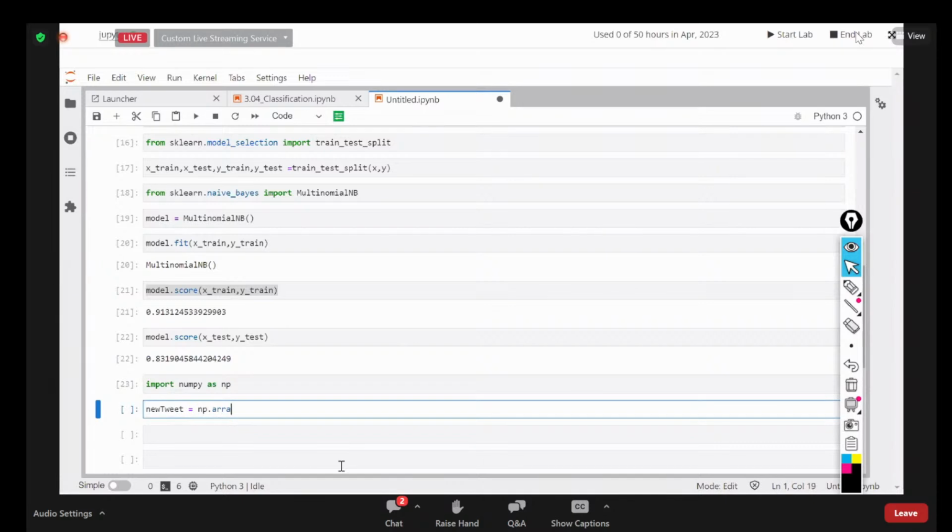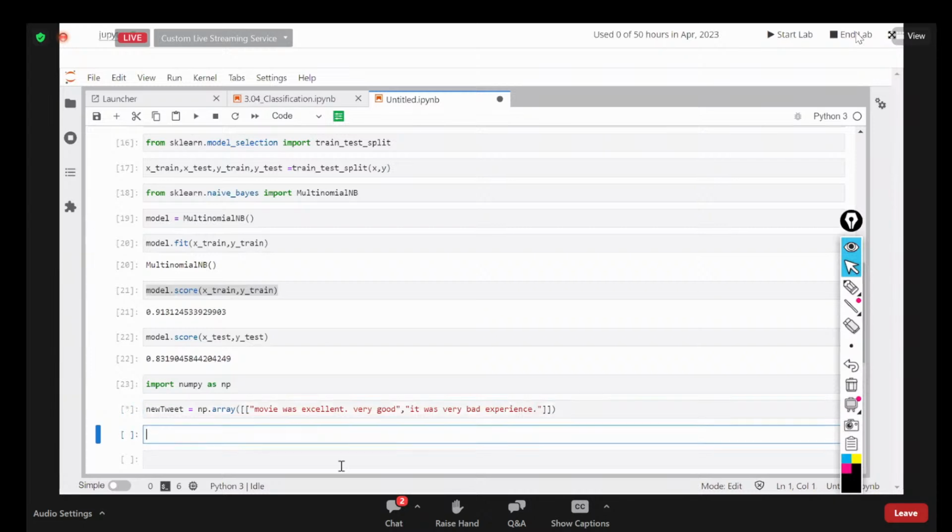np.array. And somebody said that movie was excellent, very good. That was the first tweet I got. This is just about some movie. And then I say, okay, I have another one, which says, it was a very bad experience, something else. Okay, so I got here a tweet, which looks like this.